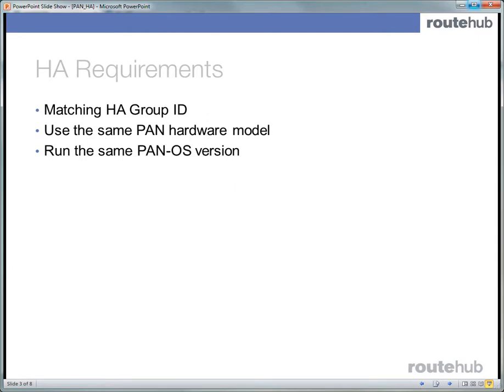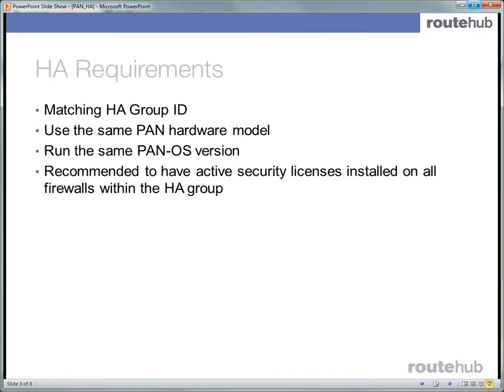Two, it's important that the same PAN OS version is running on all firewalls in the pair. Three, it is also important that both PAN appliances have active security licenses for the services that will be used, such as antivirus, application control or threat control, and URL filtering. If not, there will be a mismatch and that security service may not work if a failure occurs. And another consideration is that you will need to establish two HA connections between the firewalls in a group.